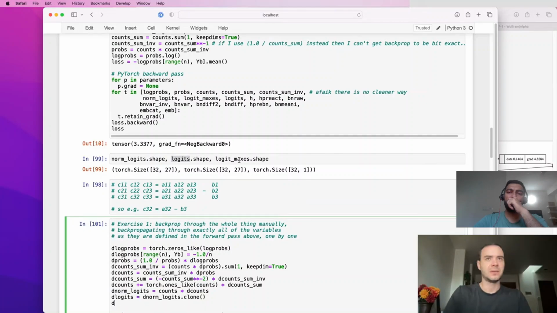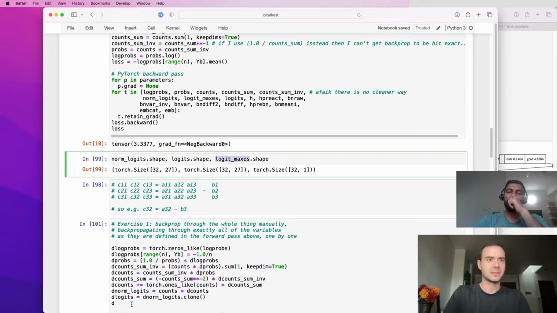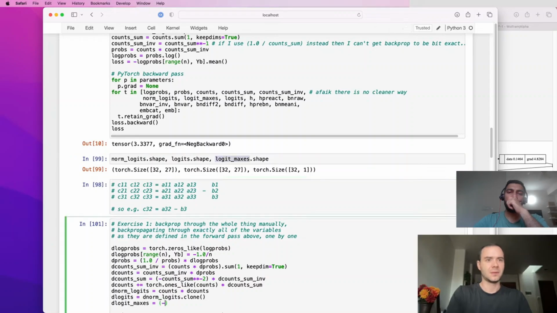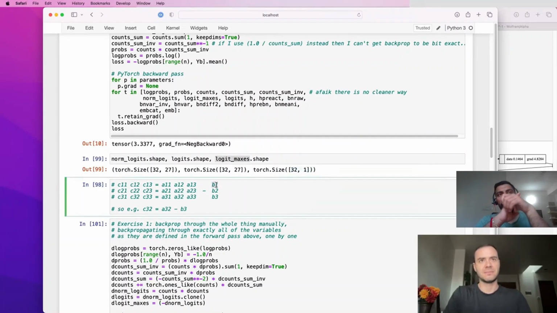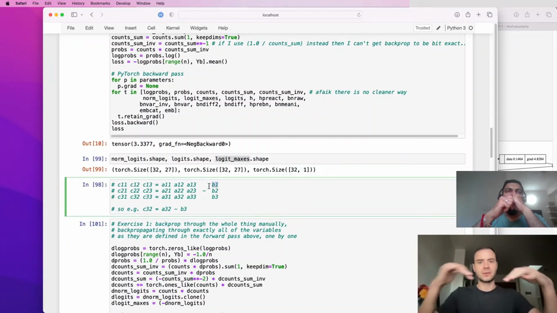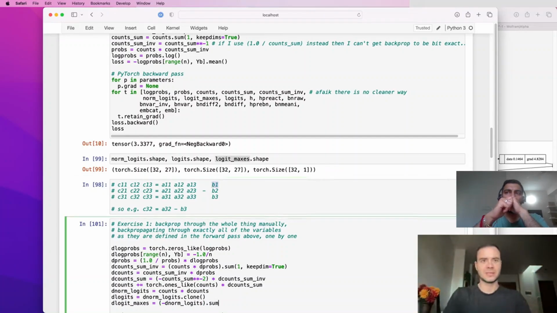And then we have that d logit maxes will be the negative of d norm logits because of the negative sign. And then we have to be careful because logit maxes is a column. And so just like we saw before, because we keep replicating the same elements across all the columns, then in the backward pass, because we keep reusing this, these are all just like separate branches of use of that one variable. And so therefore we have to do a sum along one with keepdim equals true, so that we don't destroy this dimension.